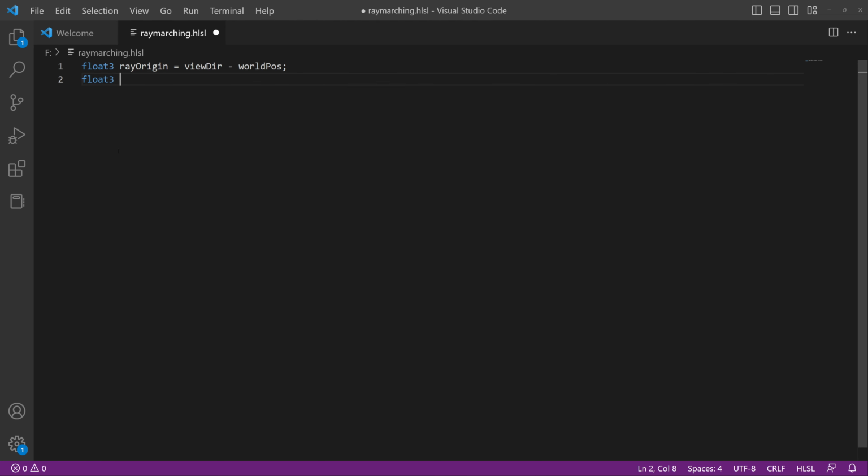The next thing we're going to do is define a ray step variable, and this will be view direction again, so our camera vector just multiplied by 1, which is just good practice to make sure we typecast it into a unit. And then we're going to do a for loop.